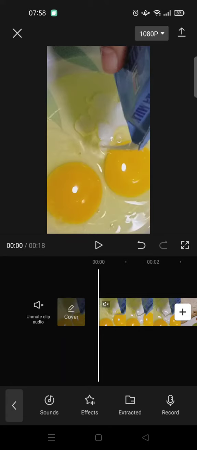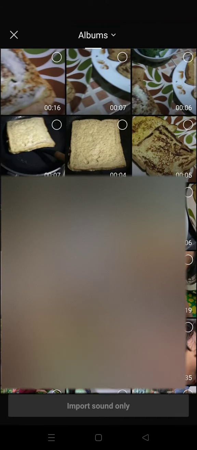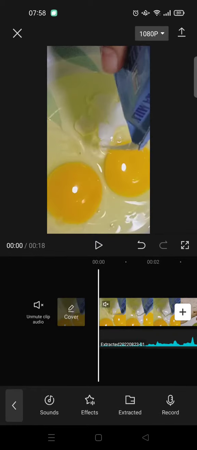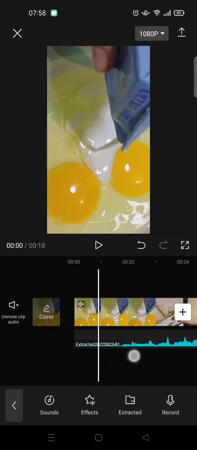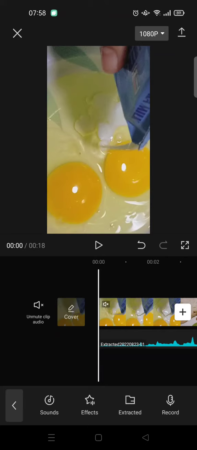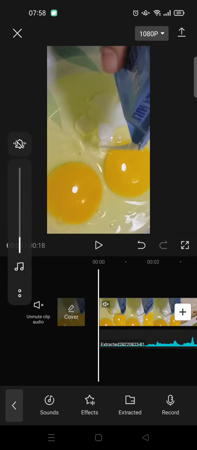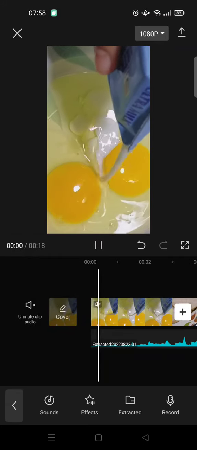And here you need to go to extracted, click on that, and here choose the video that you want to extract its sound. For example, I want to extract this video, import sound only. Okay, so now the sound of that video has been extracted, and you can just listen to it to see if it matches your video.